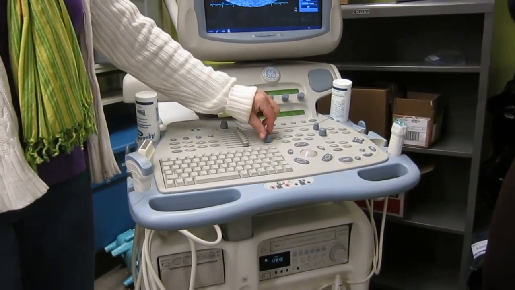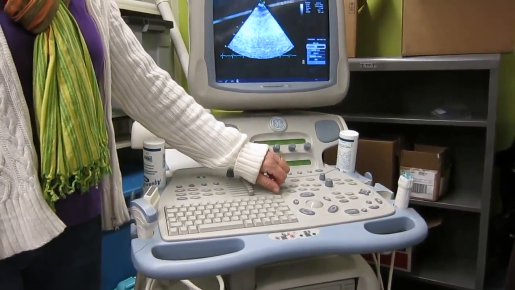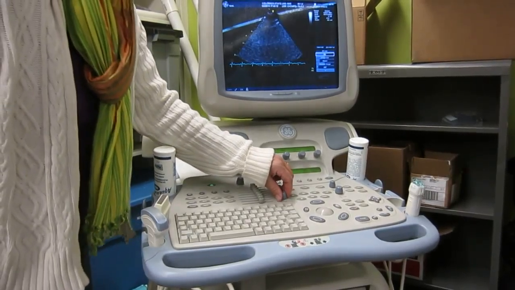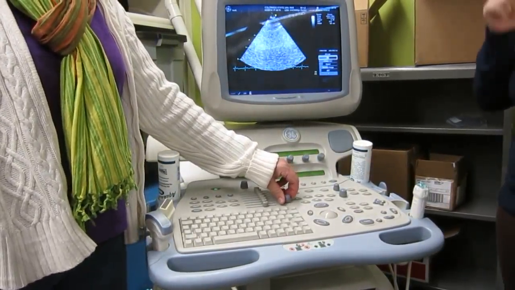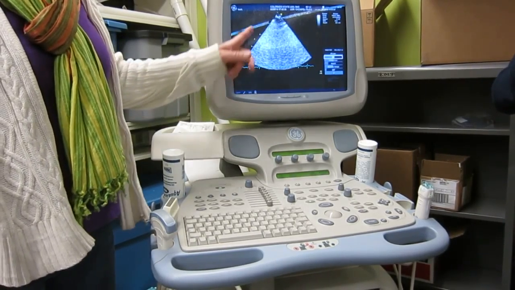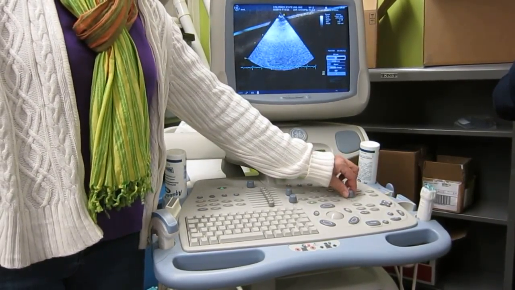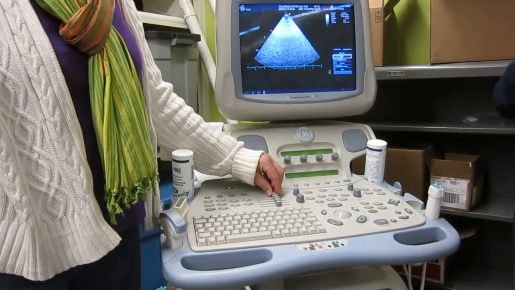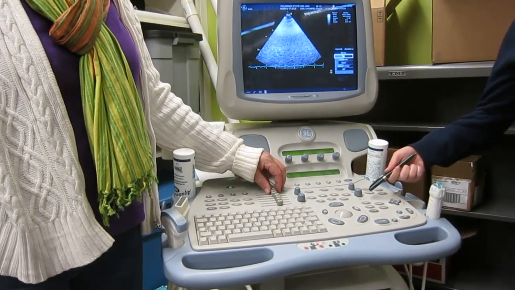Once you get a picture, adjust the overall gain. You don't want to be looking at something that's so black you have to squint to see what's going on. You'll get the idea when you're scanning something that's easy to see. And set your depth for however deep you're going to go. Okay? There's that depth button.